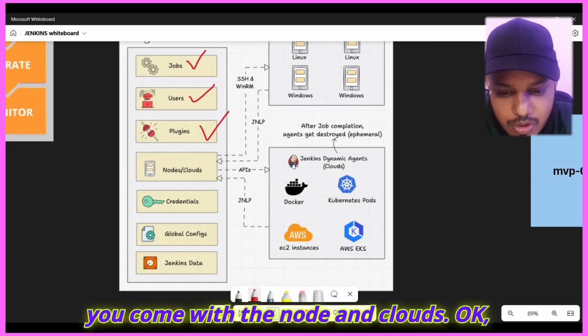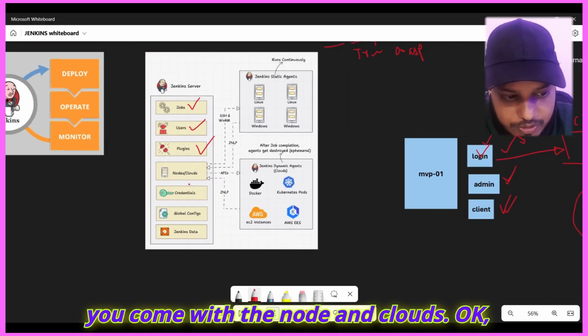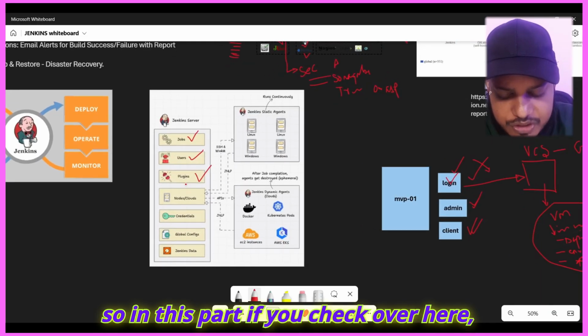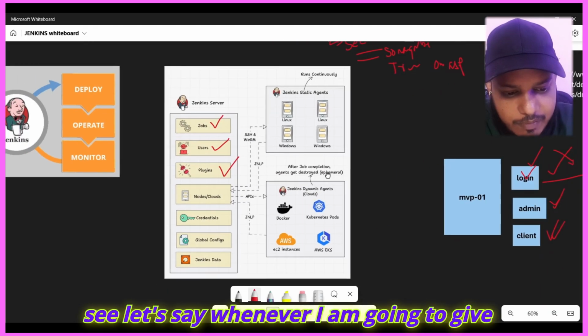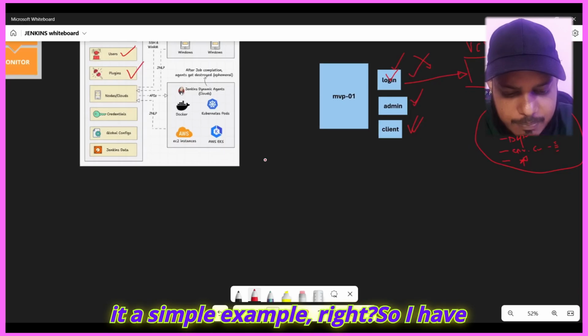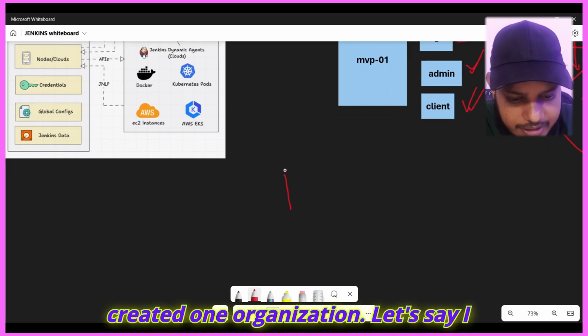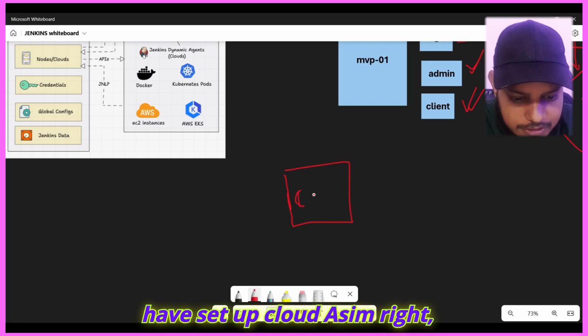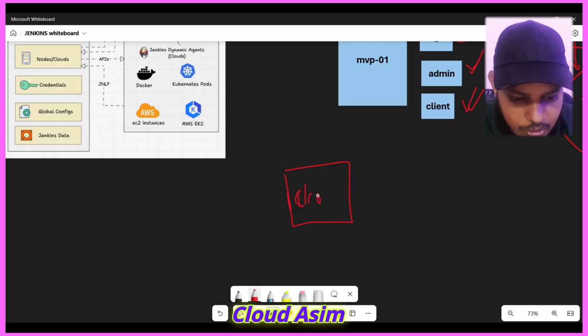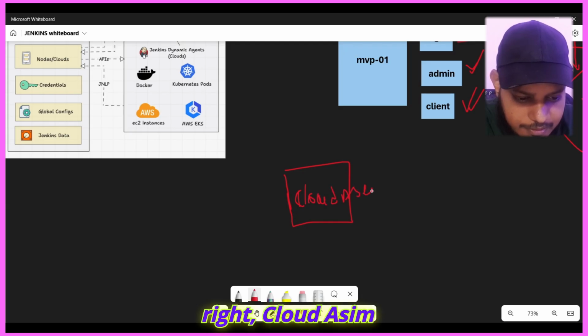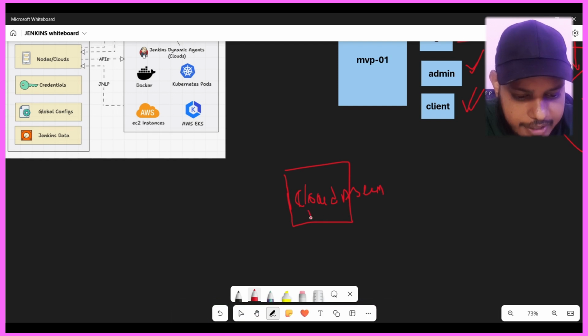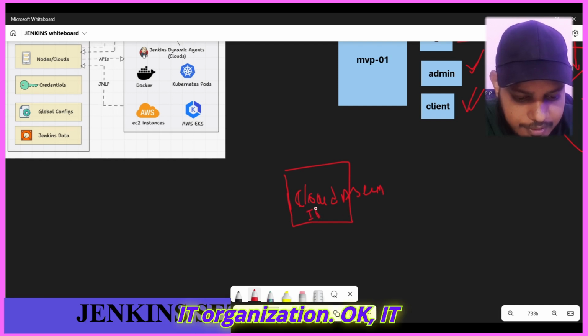Okay, then you come to the nodes and clouds. So in this part, let me give a simple example. I have created one organization. Let's say I have set up Cloud Asim, the Cloud Asim IT organization.